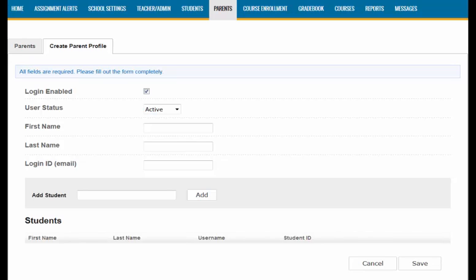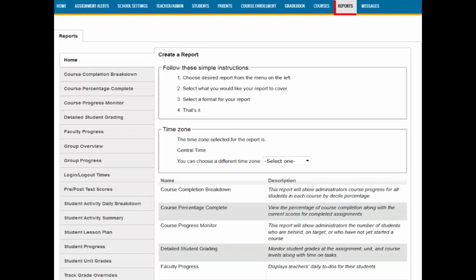After confirming their students, the parent will have access to the parent portal, which will show the student's progress and grades in courses. Last, we'll take a look at the Reports tab. Here there are 3 reports that are unique to the admin users of your Ignitia site.